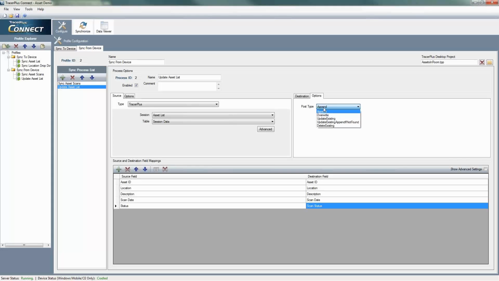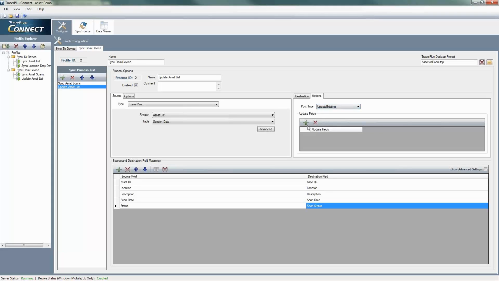So this is where the different post type would come into play. We can do an update existing based on the asset ID. What this will do is, during a sync, if the asset ID is found, it'll update the contents of that row if they have changed. The one downside to this is if you actually added new assets on the device, it's not going to add those new assets to your table.